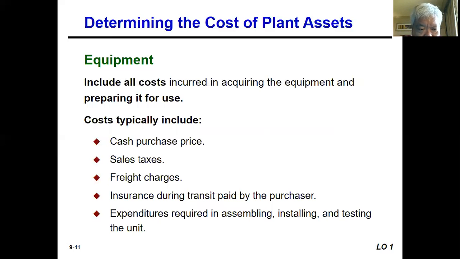And then so $1,000, $45 for the excise tax. Any transportation, FOB destination charges go on to the cost of the equipment. So let's say to get it shipped here to the islands, it cost us $100. So now that's another $100 of freight charges. Insurance might have been included in the freight charges, or we might have paid extra for it. If we paid extra, let's say $25, and expenditures in assembling, installing, and testing the unit.